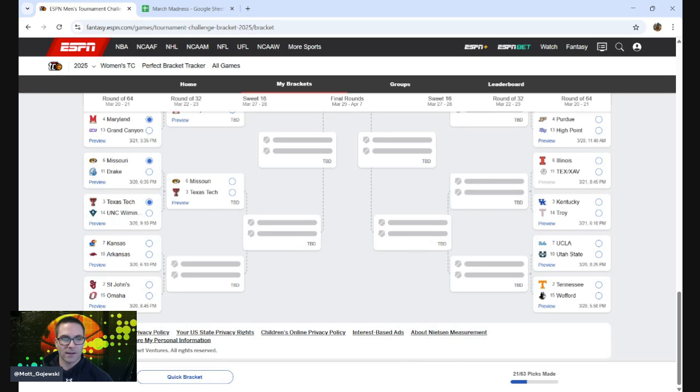Texas Tech, honestly, a little underseeded in this area. They're top 30 in offense and defense, top 35 in three-point percentage, 20 in effective field goal, and 20 in two-point percentage.